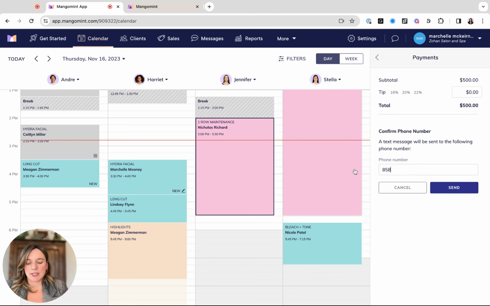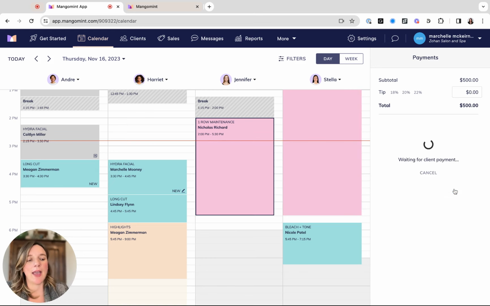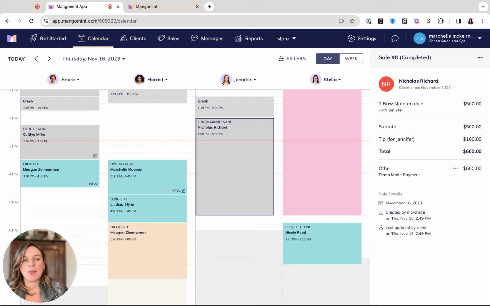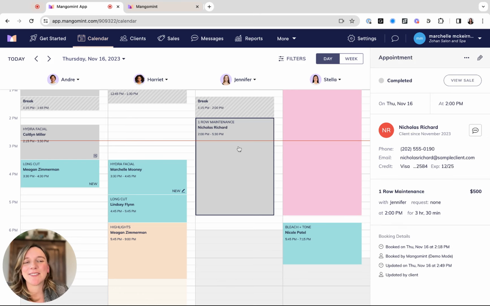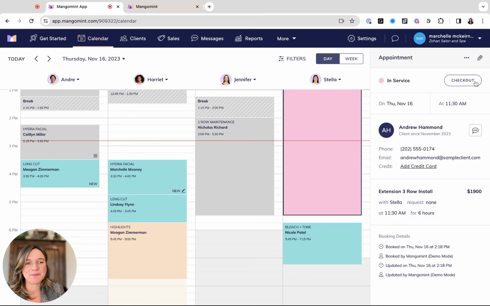This allows you to send a text to the client where they can complete the payment on their end. So just like the express booking feature, they're going to get a text, and that text allows them to open up their ticket, add gratuity if they would like. They can use the card that they have on file from booking or add a new card. And within seconds, I was able to talk through that whole transaction. We've closed out that service. So that is our self-checkout.